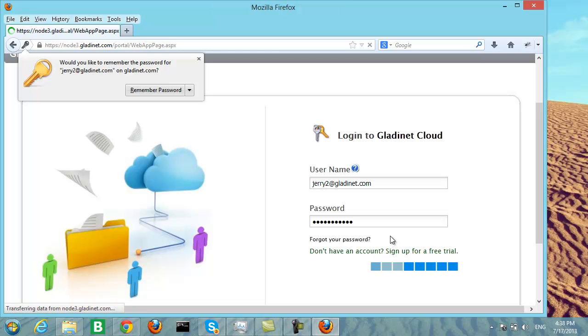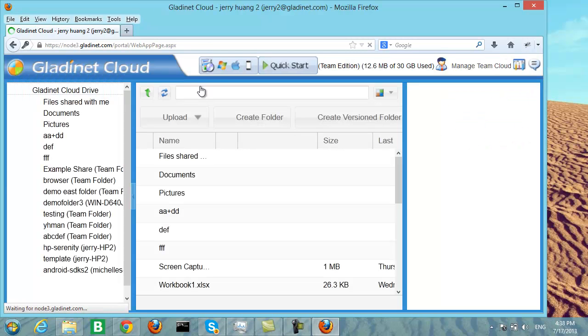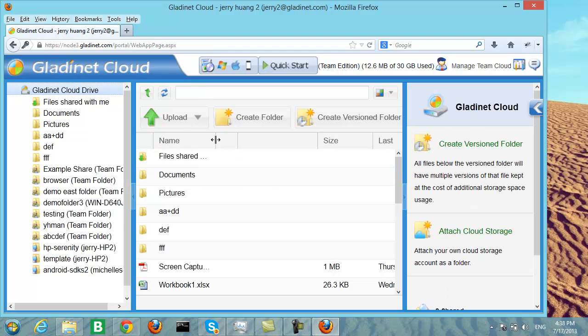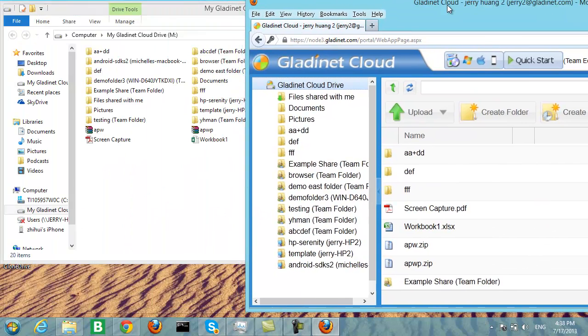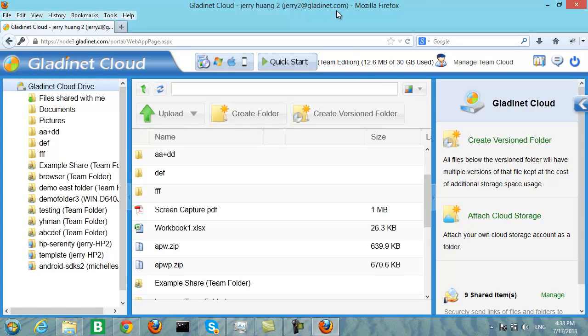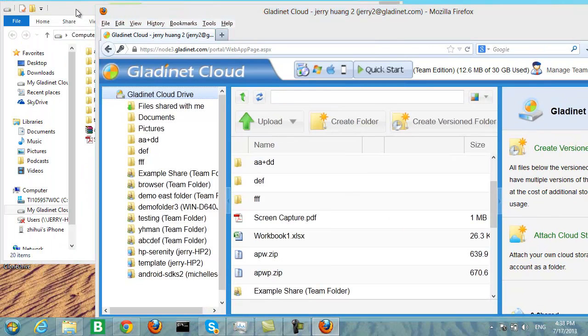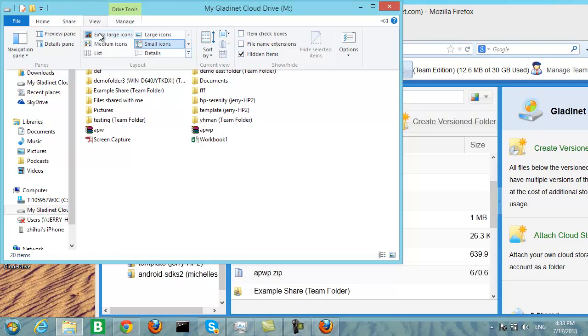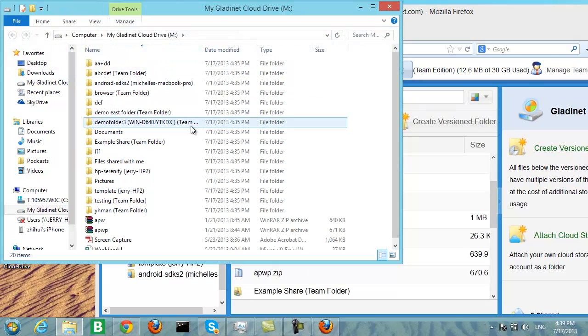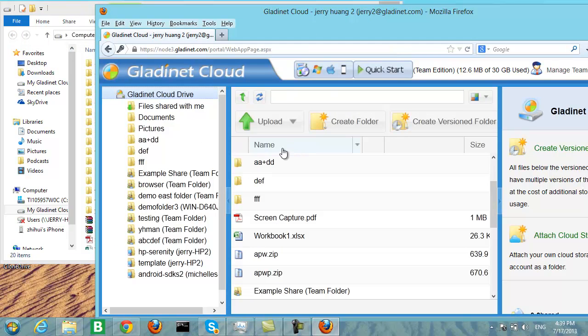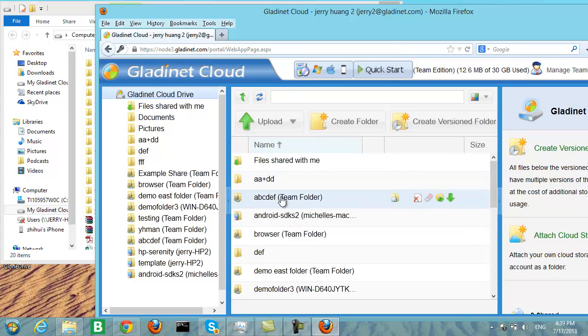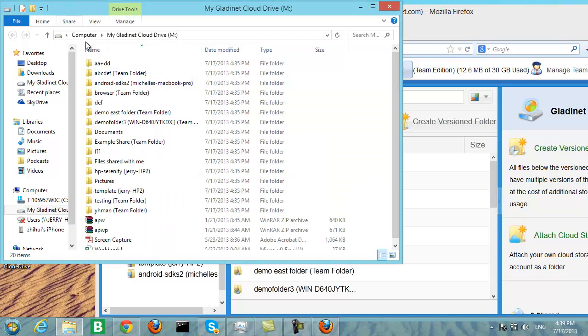There are many cloud drive products out there in the market, but most of the other products, they call them drive, but they don't really have a drive. They only have a folder on your desktop. But Gladinet is really presenting to you a drive letter on your desktop. So now I'm going to do a side-by-side view of the files and folders that's showing up inside the web browser and the files and folders locally on a drive letter on your local desktop or laptop.